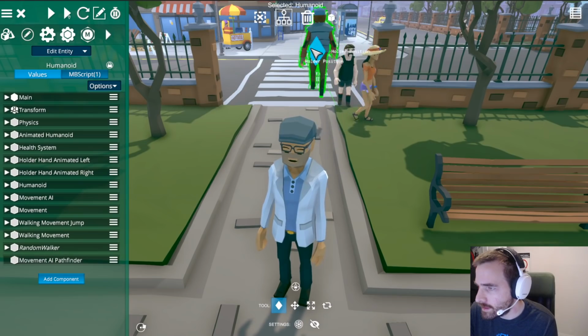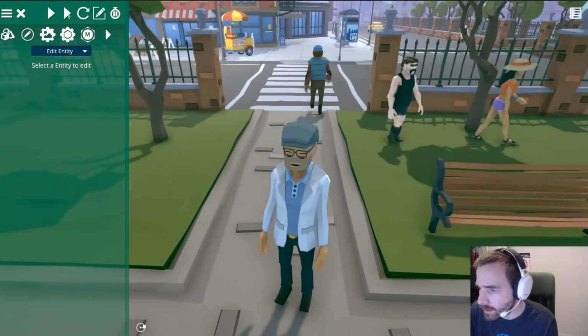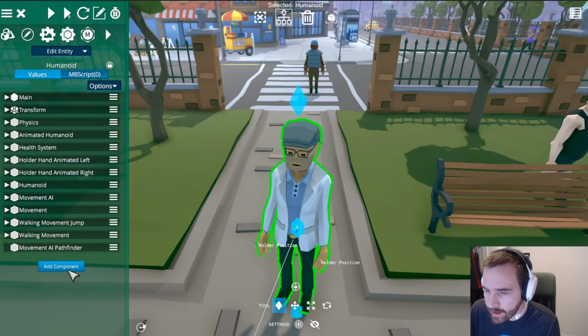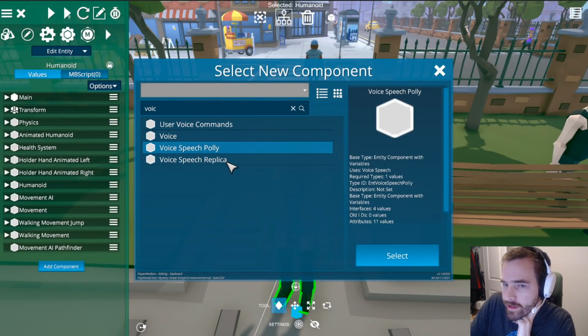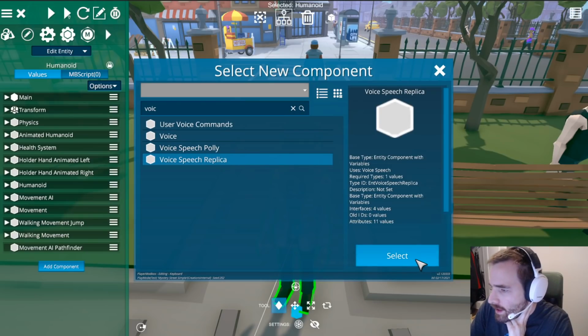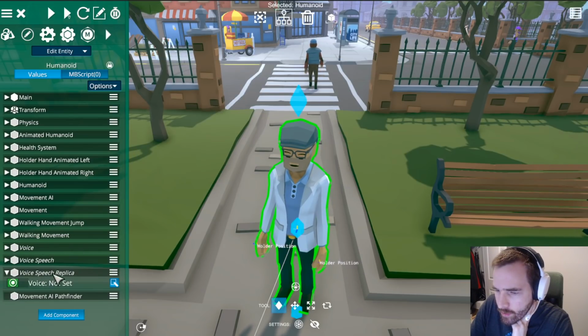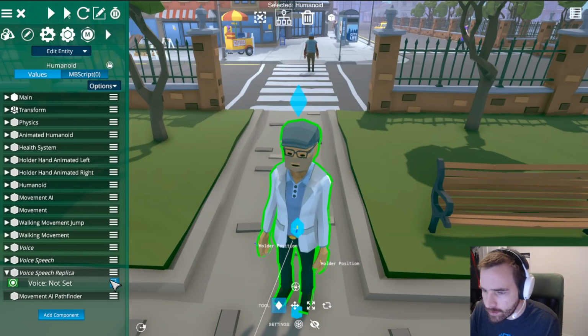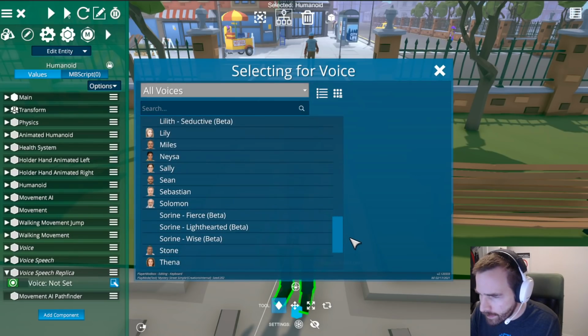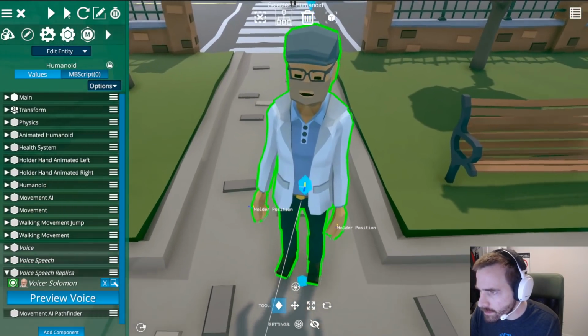These guys are just running into each other. But I'll edit this guy and I'll add voice. So right now we have Amazon Polly text-to-speech and Replica. Replica I think has higher quality voices right now. I'll go to that and I select the voice type. This guy looks like an old guy, so based on his picture, I'll select Solomon.